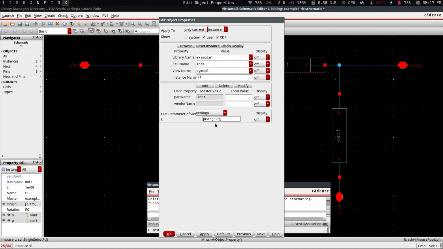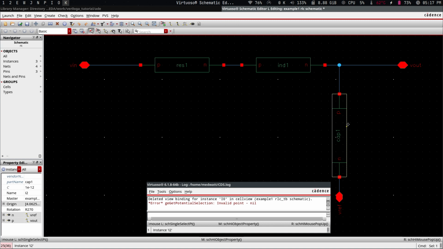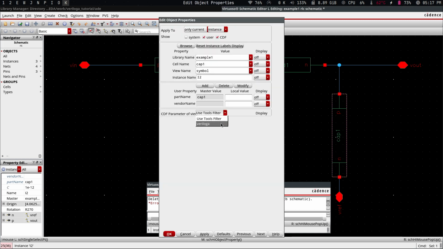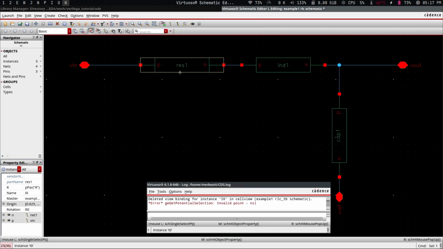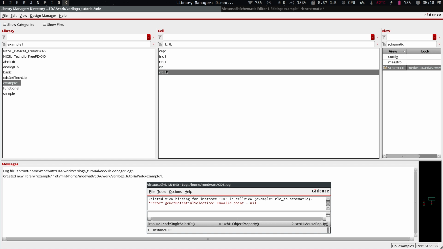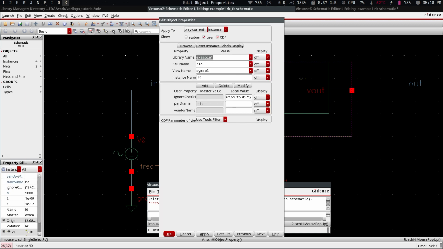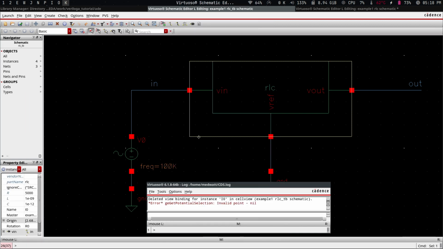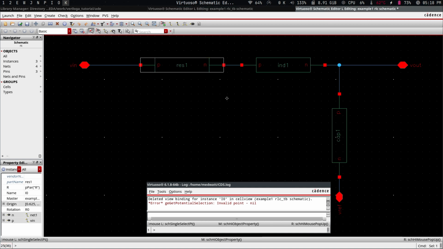For this one, we use the one with the L. Then for the capacitor, I hope this part is not too confusing, because it might sound complicated, but it's not. So now we are passing from the RLC TB schematic, so this is the top view. We have RLC. We are basically just saying use those RLC that you get from the top instead of the ones that you had initially defined.